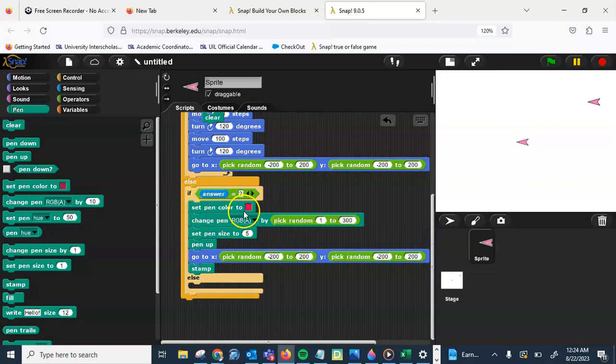set the pen color to red. It's going to change the... This is, I need to reconfirm what this is. By picking a number from 1 to 300, it's going to set the pen size to 5. You're going to pick the pen up. It's going to go to a random position on the x-axis and then go to a random position on the y-axis. It's going to make a stamp.